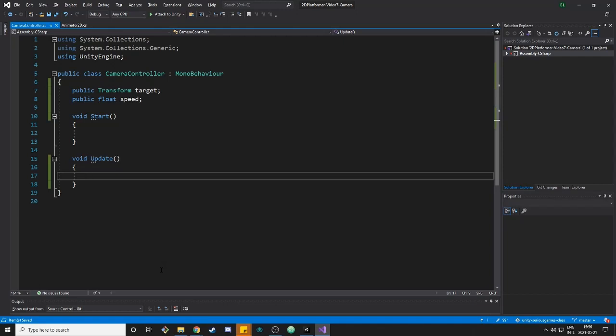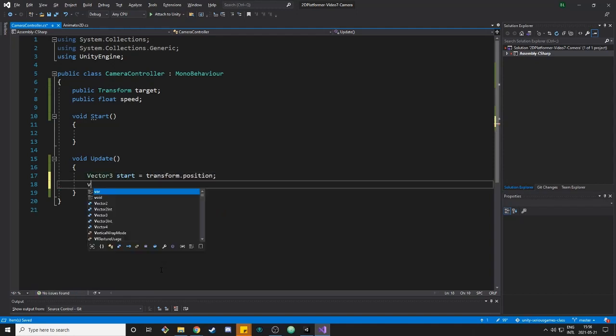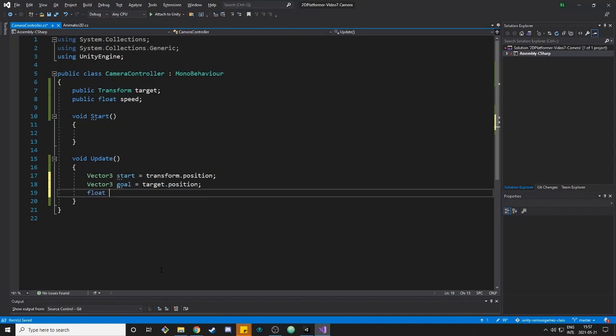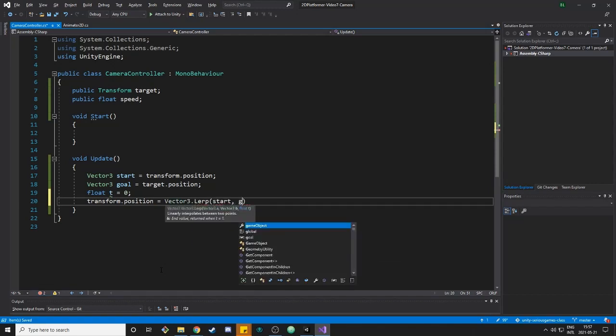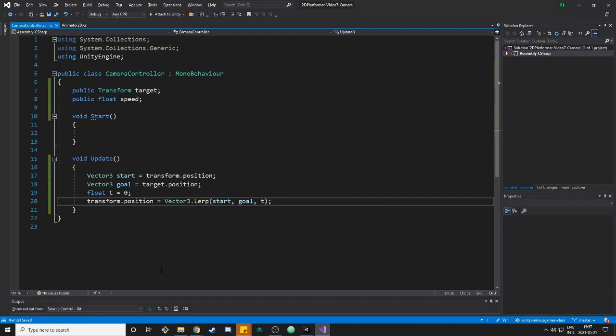We could easily do these calculations ourselves, of course, but we can also just use the lerp function of the Vector3 class. So we need some kind of start, which of course is going to be our position. Then we need a goal, which is going to be the target's position. And we need some value t that says how far we interpolate between the two. Then we have the assignment to transform.position to set our new position. That is the lerp between start and goal by the factor t.